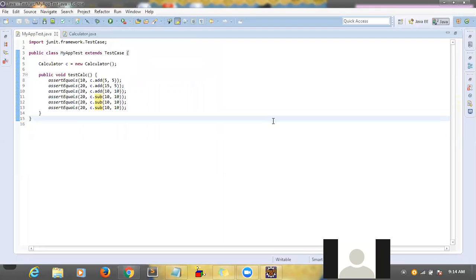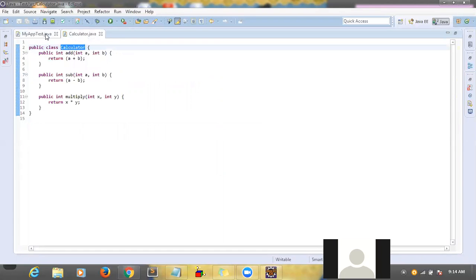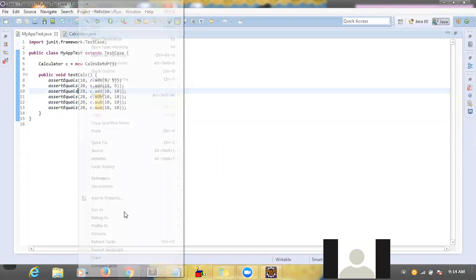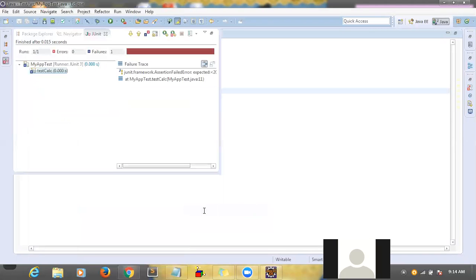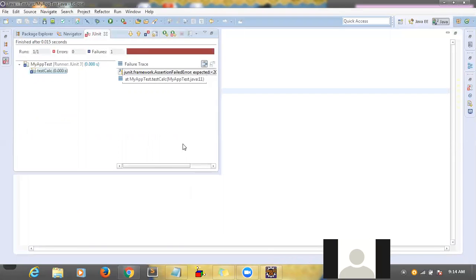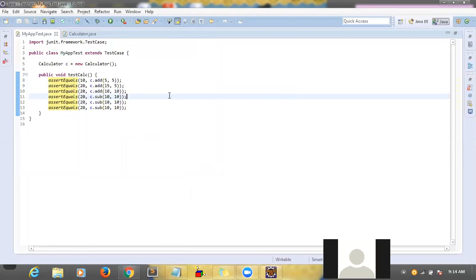So when anything is modified in the calculator, just come here, right click and run it, and it will execute all the scenarios and give the results to you. So these are the failed ones, and these are the passed test cases.